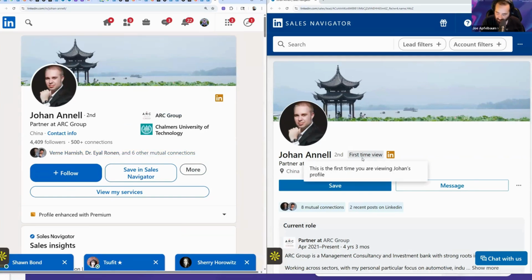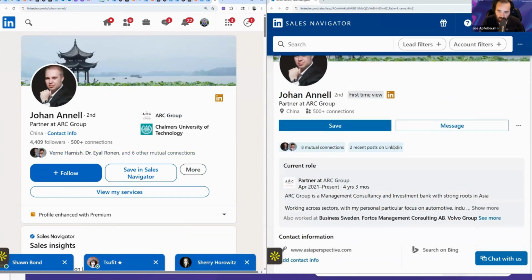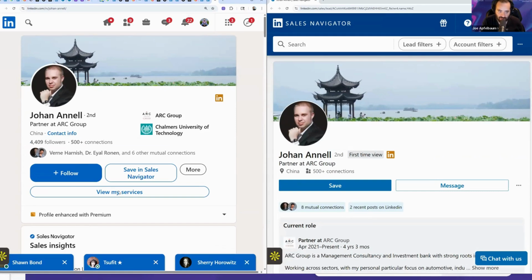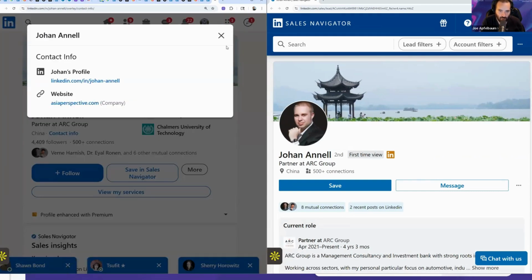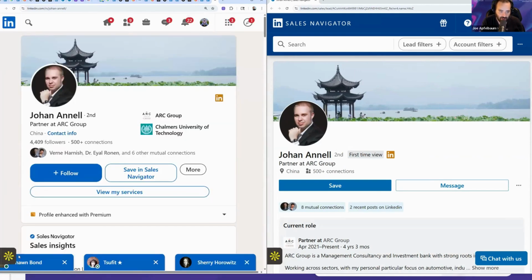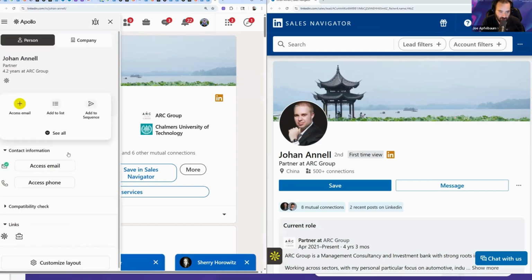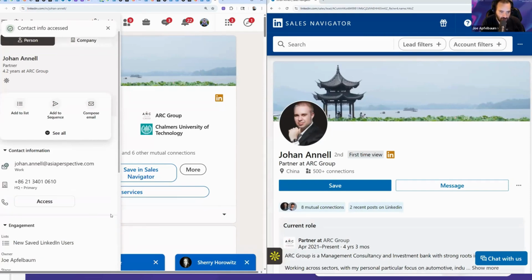Over here, it tells me if this is the first time I'm seeing the person. It also tells me his current role. Sometimes it'll also tell me his contact information. If the contact information is not available anywhere over here, what I'll sometimes do is I'll ask a third-party tool like Apollo to do research within their database. They have 250 million people there. And then if I click access email, sometimes it'll give me their email. You see that? So this time it'll give me his email.